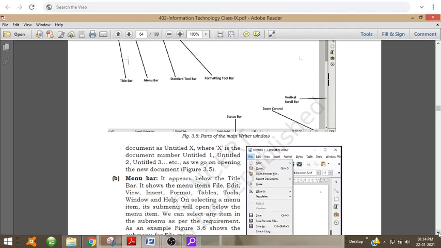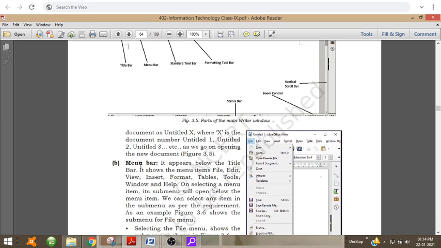Next is the menu bar. It appears below the title bar. It shows the menu items: file, edit, view, insert, format, tables, tools, window, and help. On selecting a menu item, its sub-menu will open below the main menu, and we can select any item in the sub-menu as per the requirement.